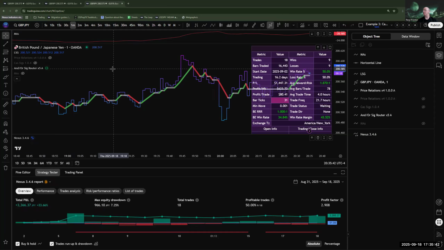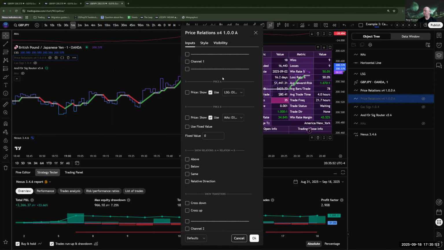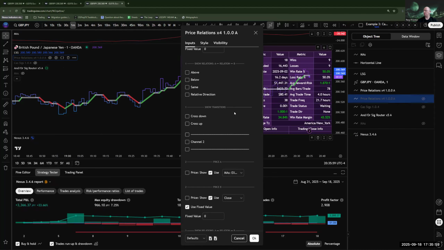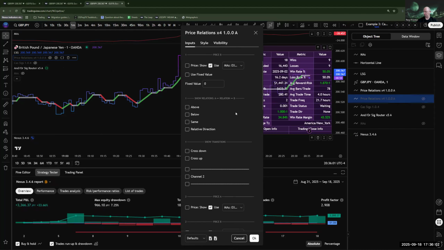Okay, here's another example of components, and specifically I want to go over these two: price relation and cascading signals. Price relation allows you to basically take two prices and get a bunch of signals based on their relativeness to each other. So if A is above B, that signal comes out, below, that signal comes out. These just show the signals, but all of those signals exist, whether you show them or not.